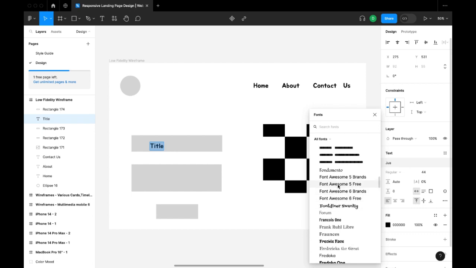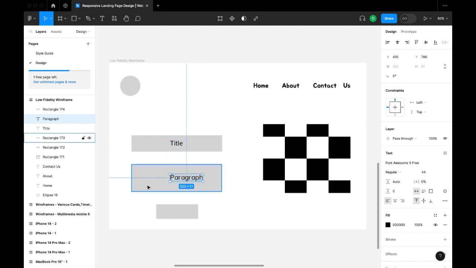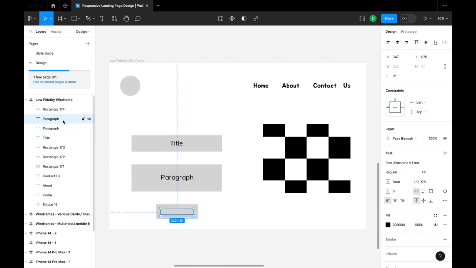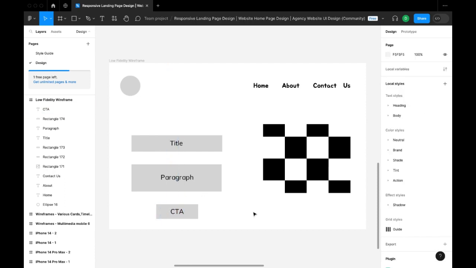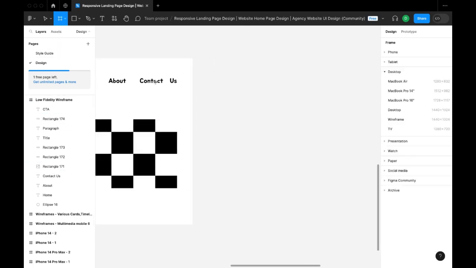I'll just try and change the font to Font Awesome, shift it to the middle of the rectangular elements, duplicate it, and this will be the description. Then I also duplicate this paragraph, then drag the last one above the rectangle and rename it to CTA. This is a call to action button, which is like login or create account. So once that's done, we'll move on to our next frame.